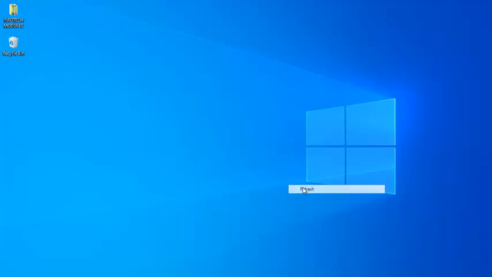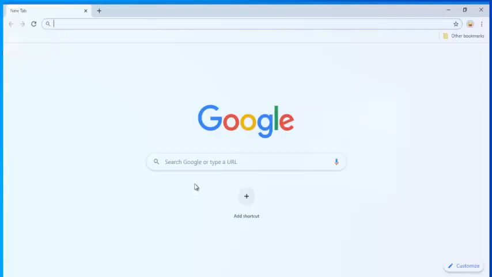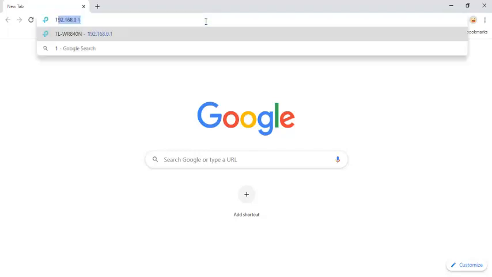First, connect your device to your Wi-Fi router. Once it's connected, open your favorite browser now. Now, let's log in. The default username is admin, and the default password is admin, if you haven't changed it yet.